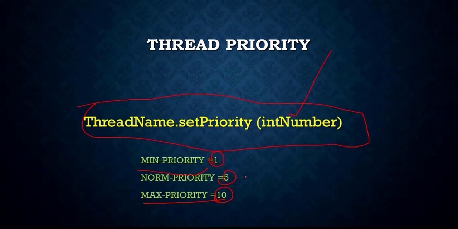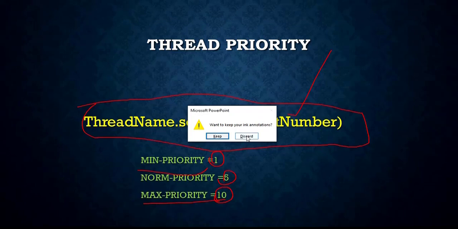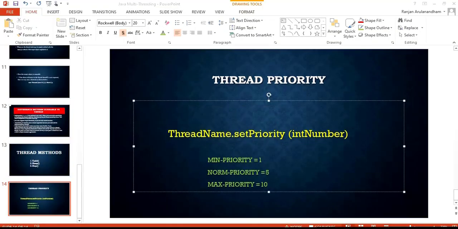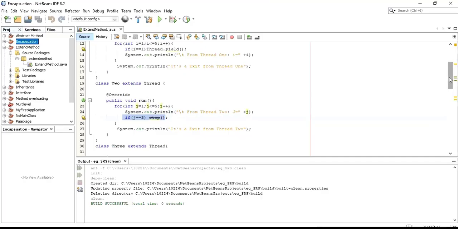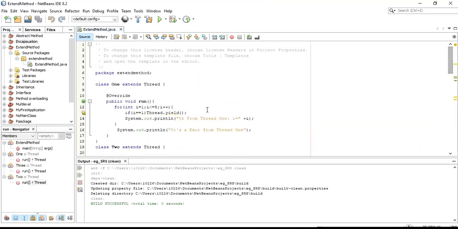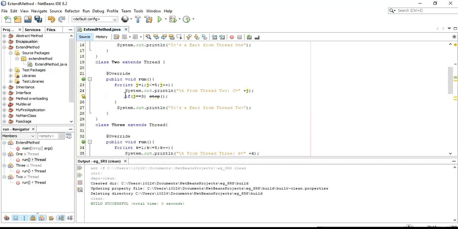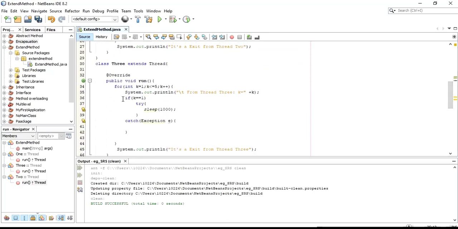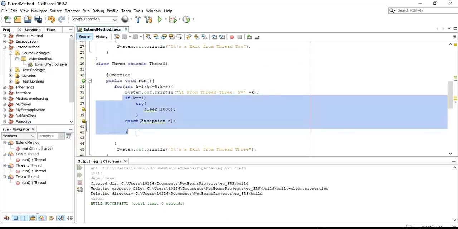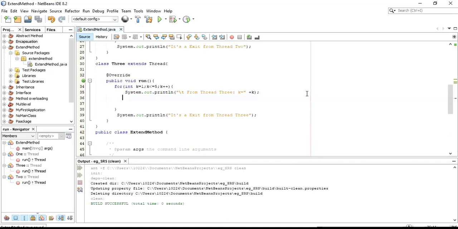So now let me go back to our IDE. Here I'm just going to take the same example. I want to get rid of this yield method here, and then I want to remove the stop method here, because we are going to discuss the priority. So I don't want the stop, yield, or the sleep method. So I'm going to get rid of all these methods. So this is basically what I've done.